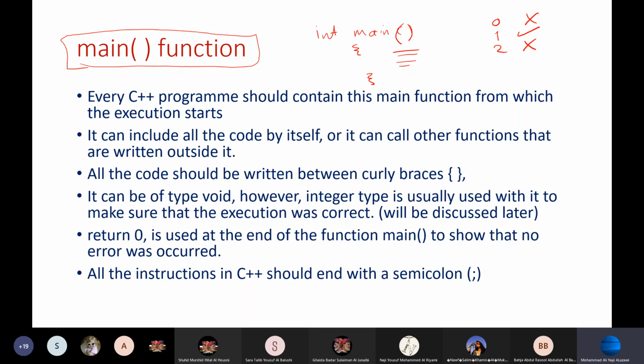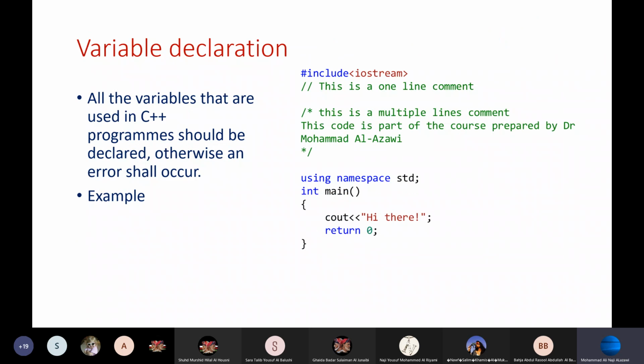When the compiler comes to compile or execute the code, it will search first for the main. It will start from here. If there's no main, then the compiler will not run and you'll get an error. If there is more than one main function, then you will get another error that it's not possible to have more than one main function.